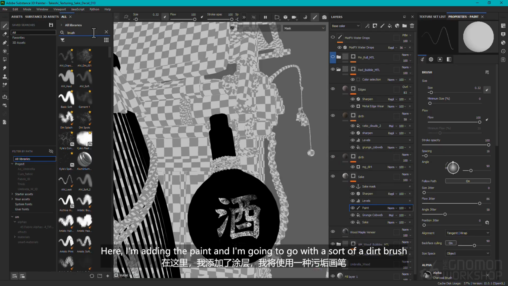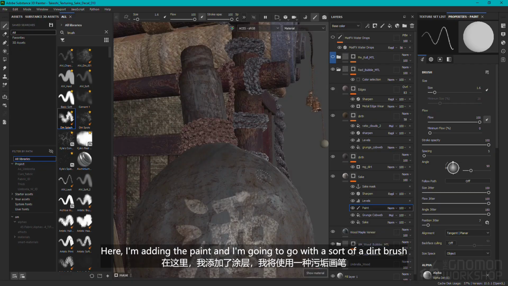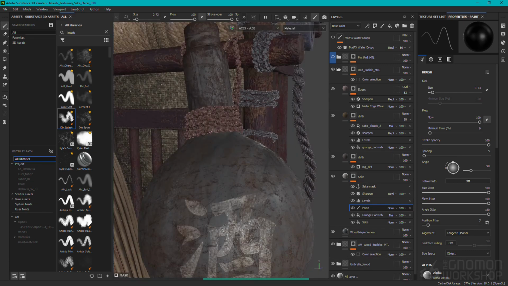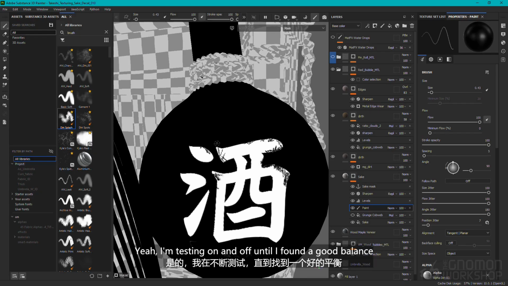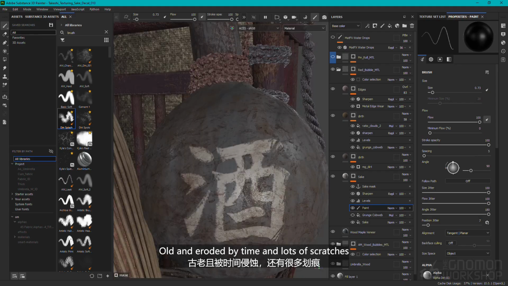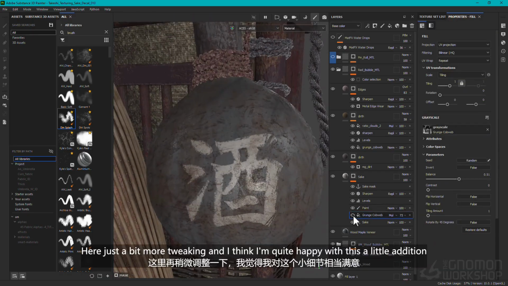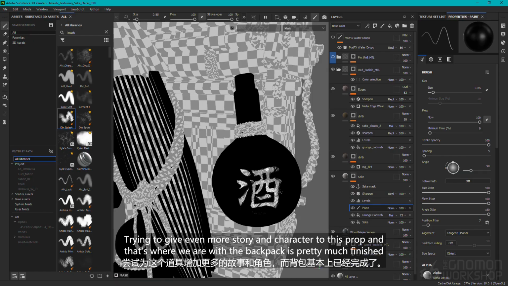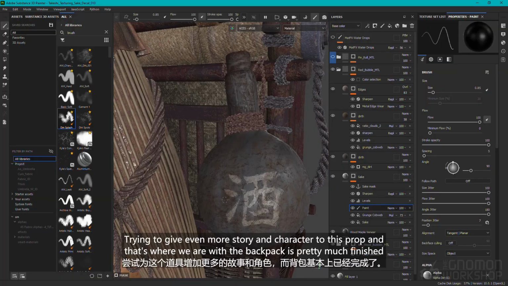Here I'm adding the paint, and I'm going to go with a sort of dirt brush so that this makes it much more broken up and old and scratched. I'm testing on and off until I find a good balance. Now this is really starting to look old and eroded by time and lots of scratches. Here just a bit more tweaking, and I think I'm quite happy with this little addition, trying to give even more story and character to this prop.